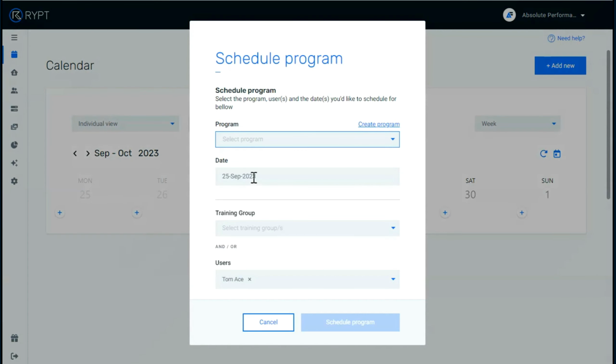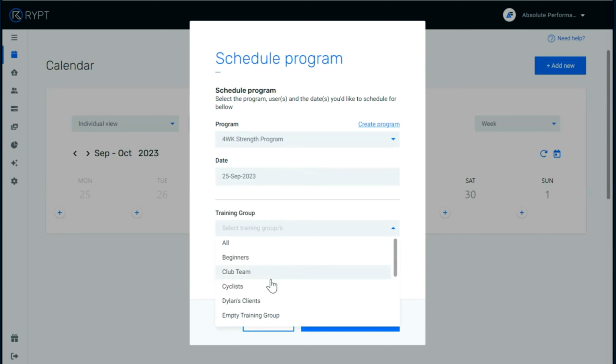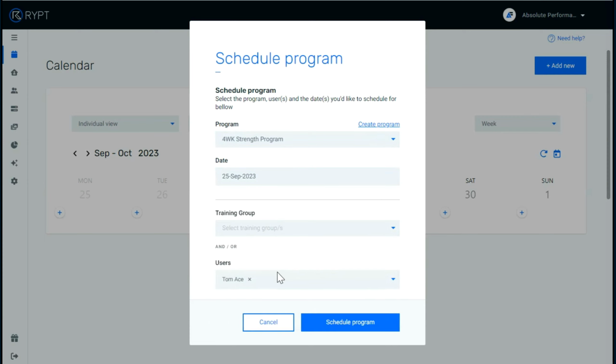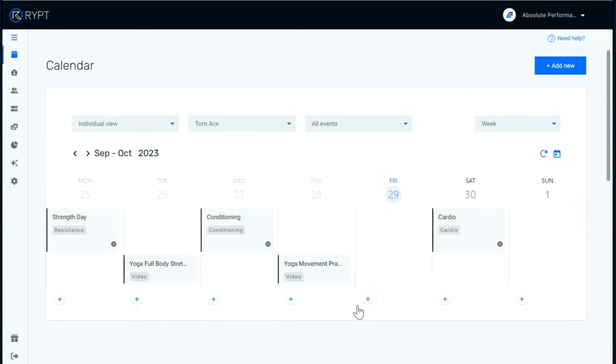You can type to search for the program in your library of templates. You can change the start date if you need to, or you can add more users or training groups to the program. When you're ready, click Schedule, and all of those sessions and resources are added to that user's calendar.